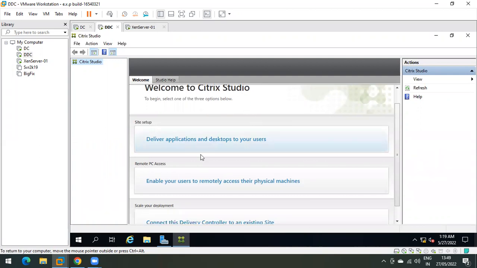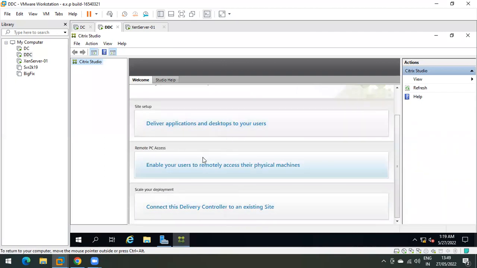As you can see here, we are getting three options to configure. First is to deliver applications and desktops to users. If you want to set up for delivering applications and desktops, you can select the first option. Second option is for remote PC access. Suppose you do not have any hypervisor running in your organization and you have a few physical machines located in your office. For those physical machines, you can configure this option as well. With the help of that, your users will be able to access those physical machines remotely over the URL.